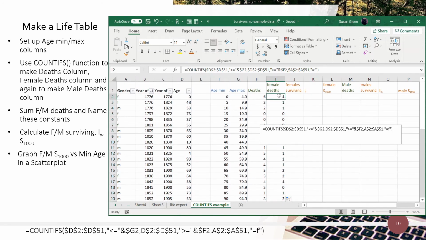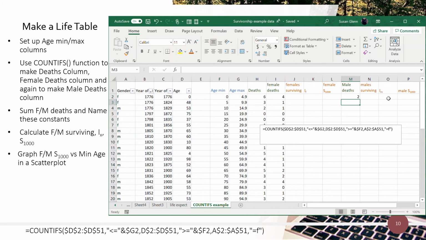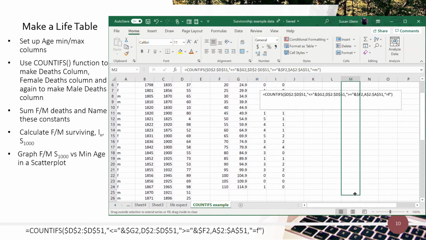I can do the same thing again for males. All I have to do, I just copied that over here. It looks like it's 4 deaths, but I still got the criteria as being females, and replace that with M for males. And then, so 2 of the deaths were males, 4 of the deaths were females. And now we've got that column.